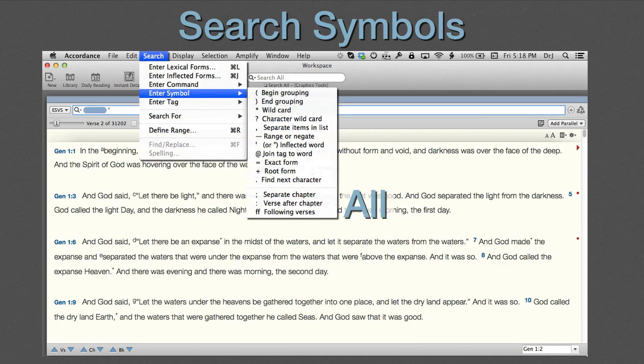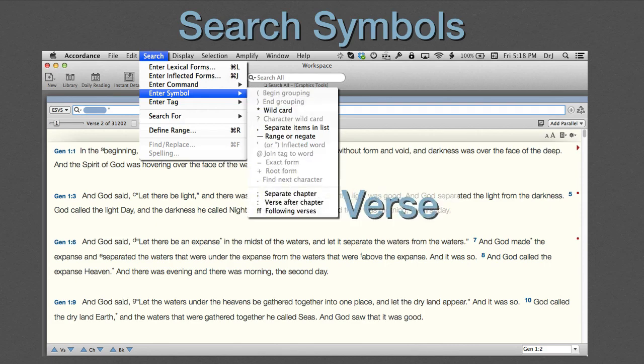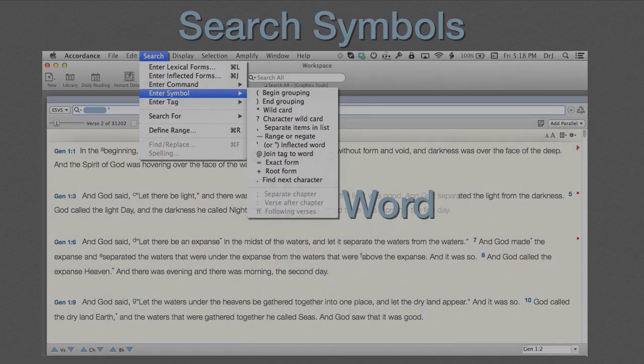Any of these can be entered directly from the keyboard or from the search menu on a computer. Each symbol has a brief description next to it which describes its function. However, the search menu only displays the ones that are relevant at any given moment: 6 for verse searches and 11 for word searches. So let's divide them into these two groups.